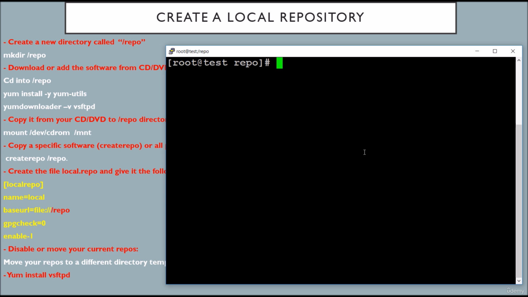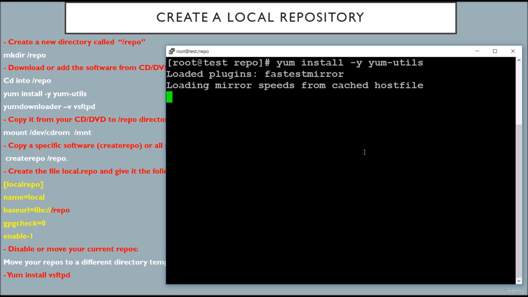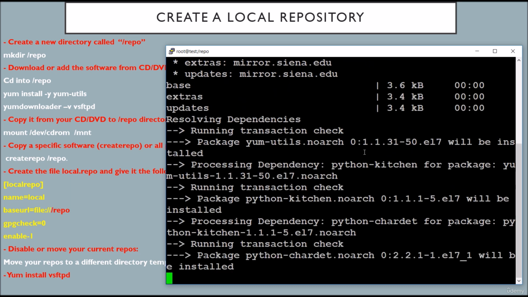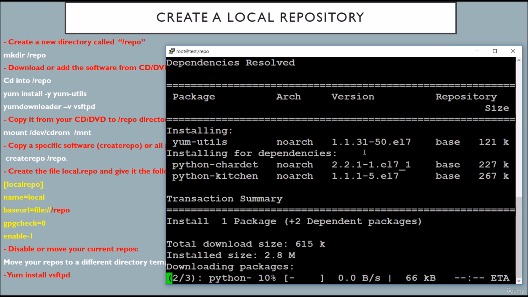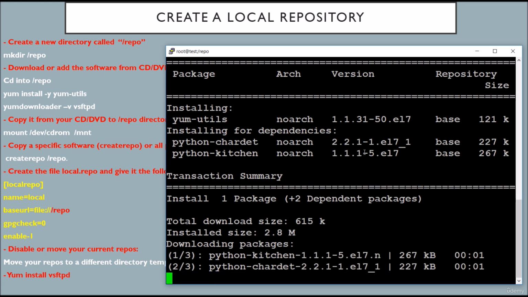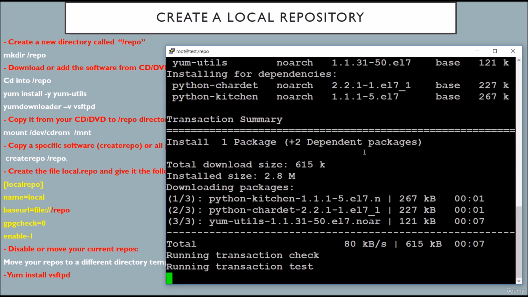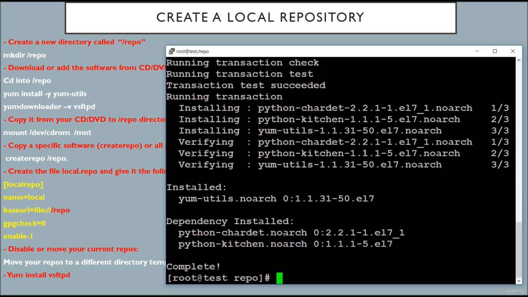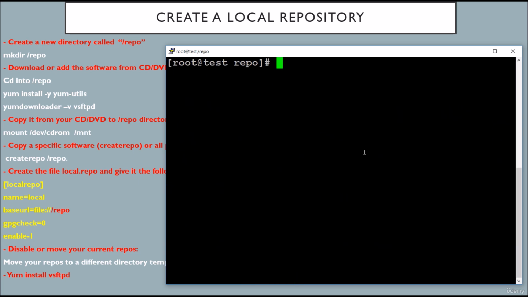So we're installing yum utils. So yum install -y yum-utils. Hit enter. As you can see, the package is getting installed. Okay, it's complete. The package has been installed. Let me clear the screen.